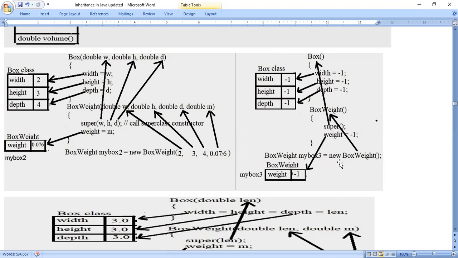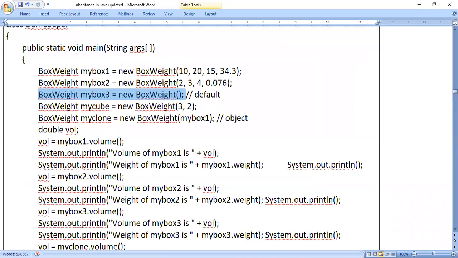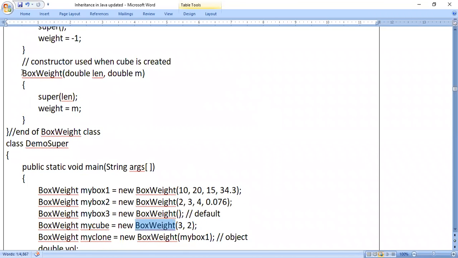So BoxWeight myBox3 is equal to new BoxWeight, that is without parameters. When this particular statement is executed, it will call the subclass constructor where no parameters are there. In turn, it will call the Box constructor where no parameters are there. So in this way, values are stored. Okay. Now coming to the next line. BoxWeight myCube is equal to new BoxWeight of 3, 2. Two parameters are there here, so you have to look at the constructor where two parameters are present, in the subclass constructor.